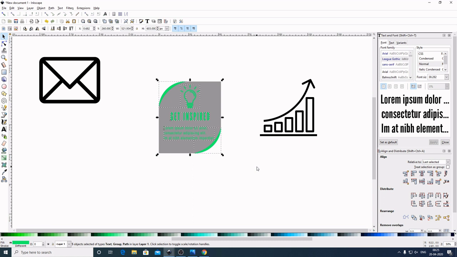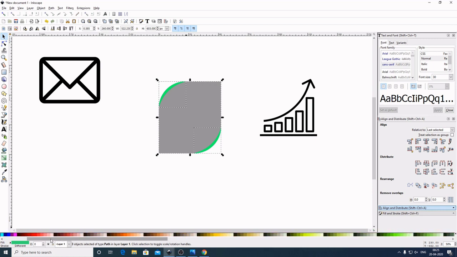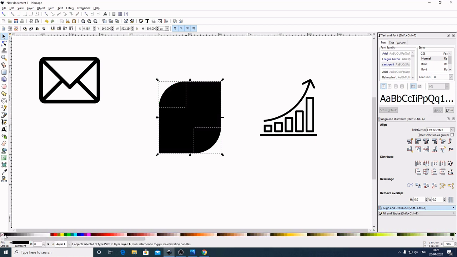Now select out of the graphic to deselect. Now select this gray graphic and, by holding shift on the keyboard, select this green graphic and also this opposite side and make a duplicate of this. Right click, duplicate, make it a black color.